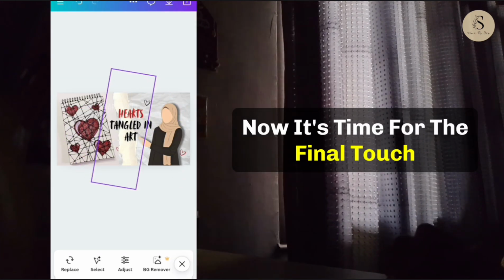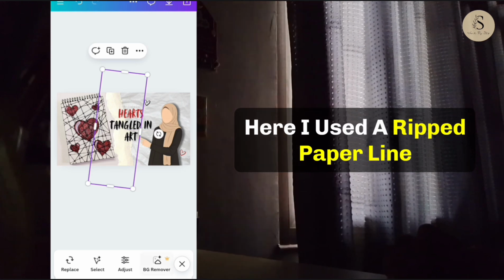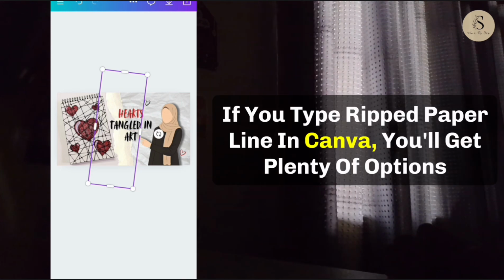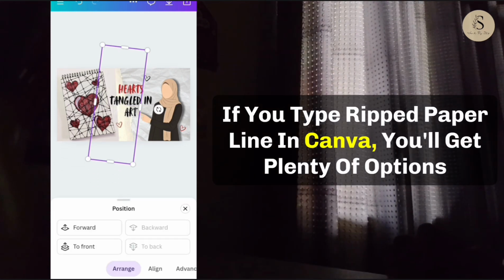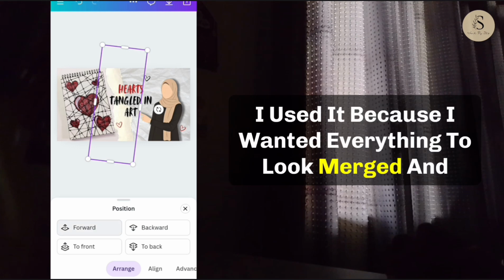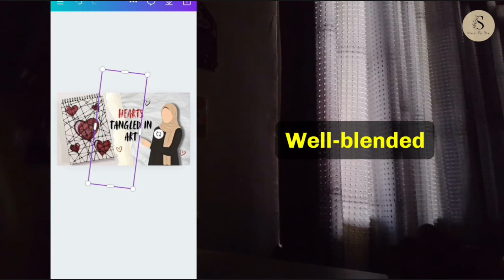Now it's time for the final touch. Here I used a ripped paper line. If you type ripped paper line in Canva, you'll get plenty of options. I used it because I wanted everything to look merged and well blended.